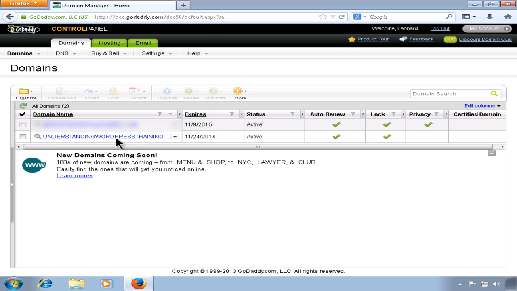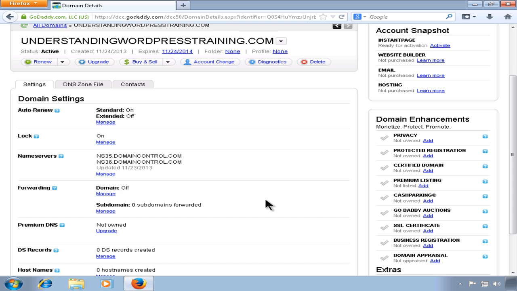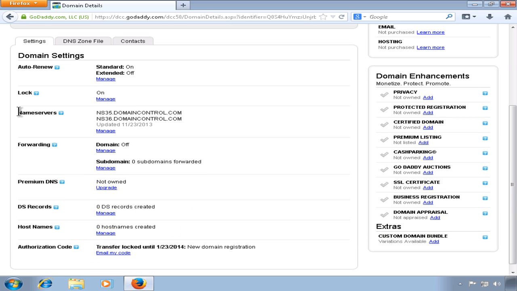You remember last time we registered a domain. That's our domain there, Understanding WordPress Training. What we need to do is simply get into this domain. The records that we're looking at here are the name server records. At the moment, this is pointing to GoDaddy because that's where we registered the domain.